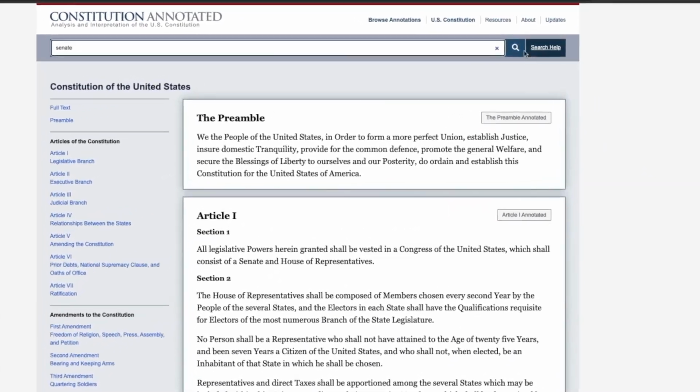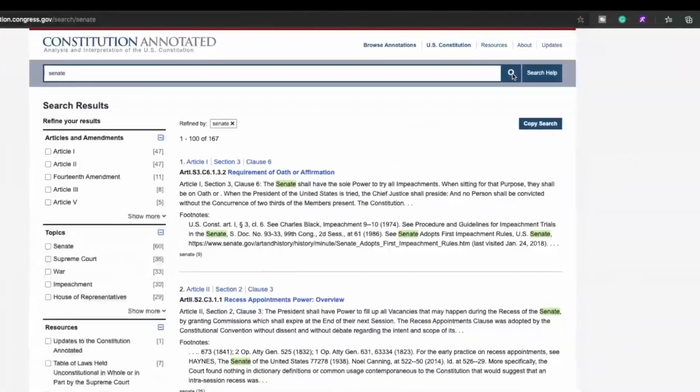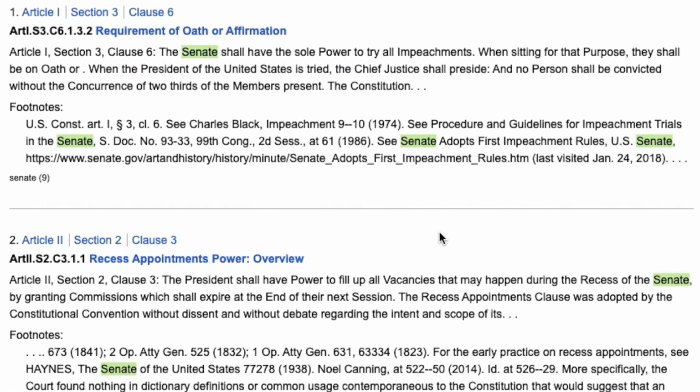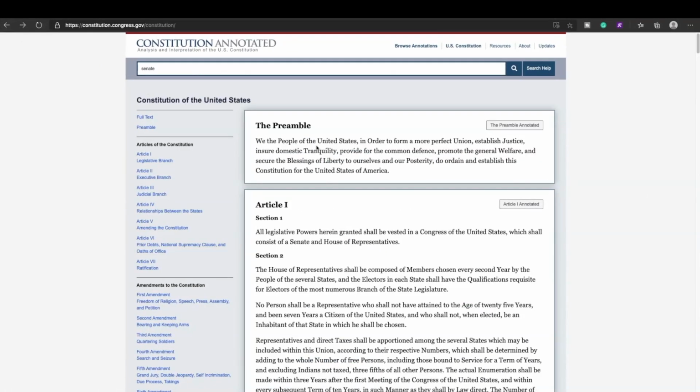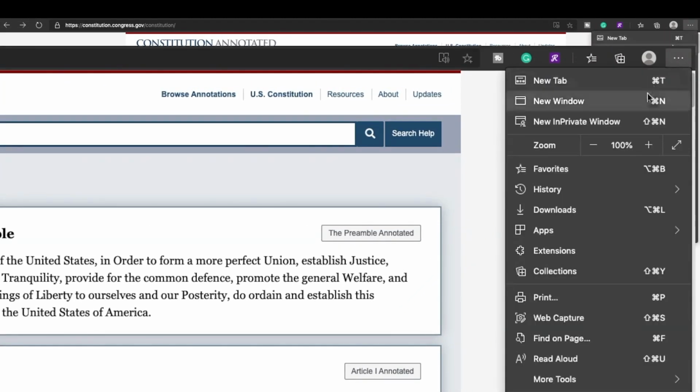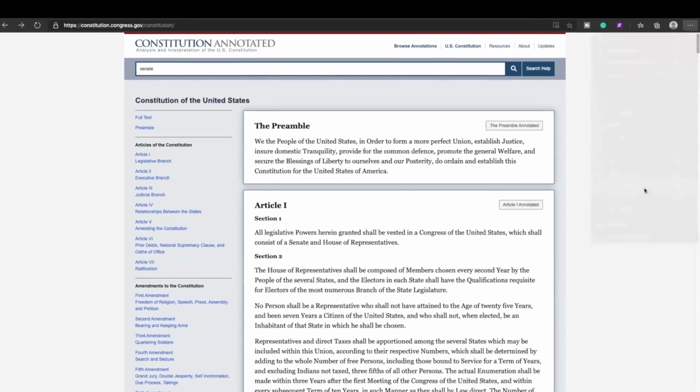And I'm going to hit search. And of course, it goes all over that website and tries to find the word Senate. But that's not what I want. So let's go back. And this time we're going to go to the three lines in the top right. And then we're going to do Find on Page.